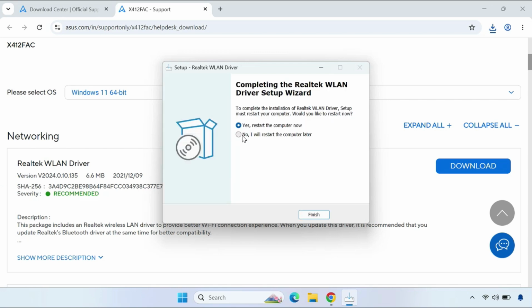Okay, so guys, now 100% required a restart of your system. So then click on finish and then restart your system and then please check.